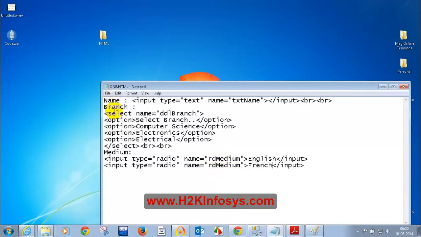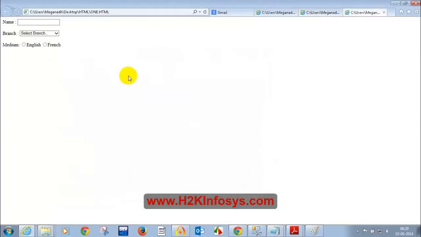So let me save it and then go to HTML. So now I can see that I have two options. So when I click, I'm going to select only one of these. So that is the use of radio button. So you can only select one option. So you cannot select both the options.